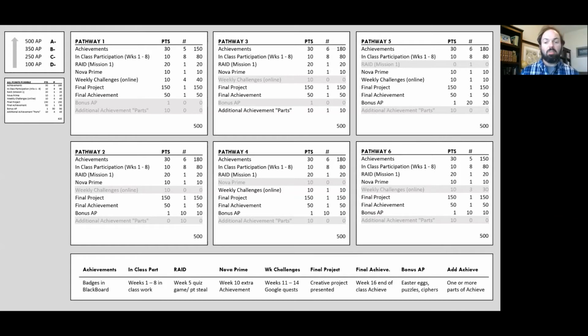Then another pathway assumes that you didn't do well on the raid. Maybe your team got no points or got negative points, and you're not doing additional achievement parts. That's okay. So then what you should be working on is following along with all the stuff that we're doing in class, outside and inside. You complete the Nova Prime, and make sure you do well on finding some bonus points, either on the ciphers or the puzzles.